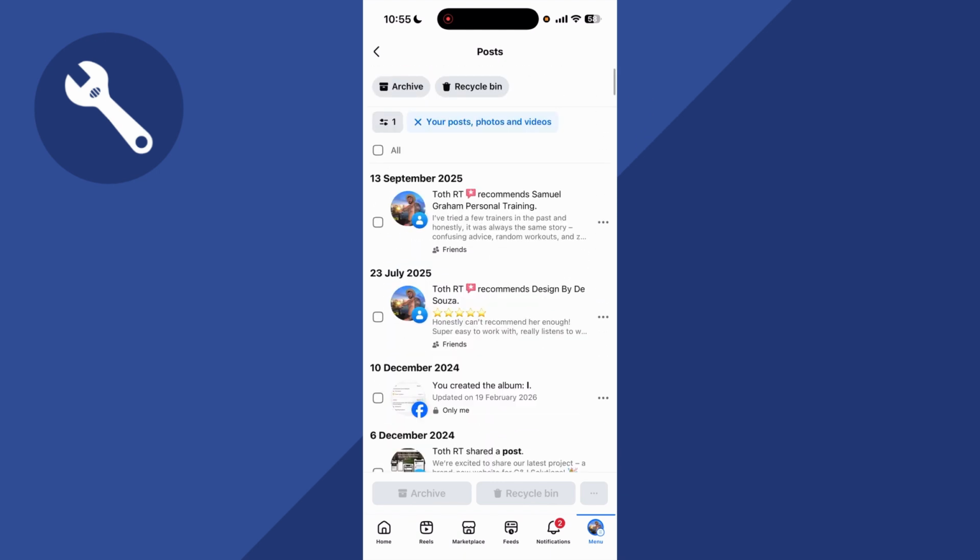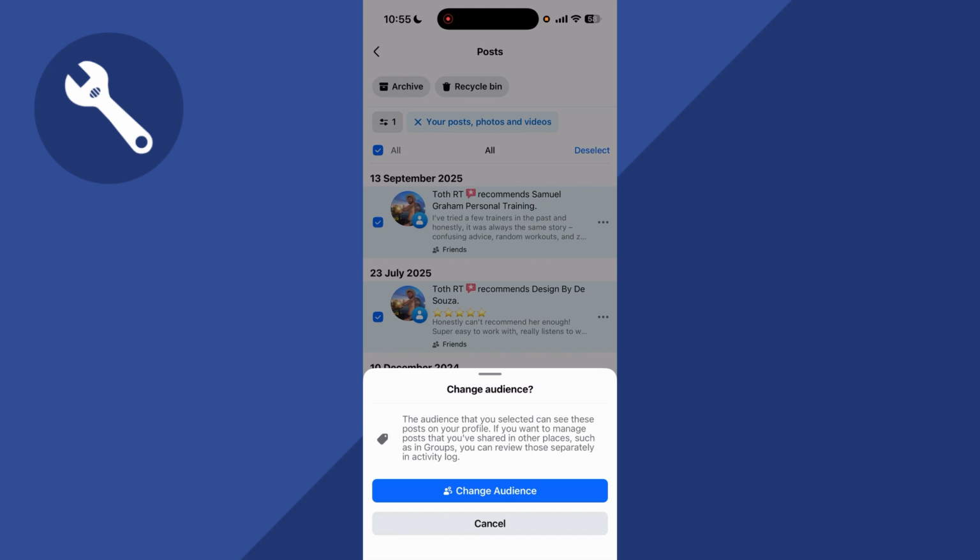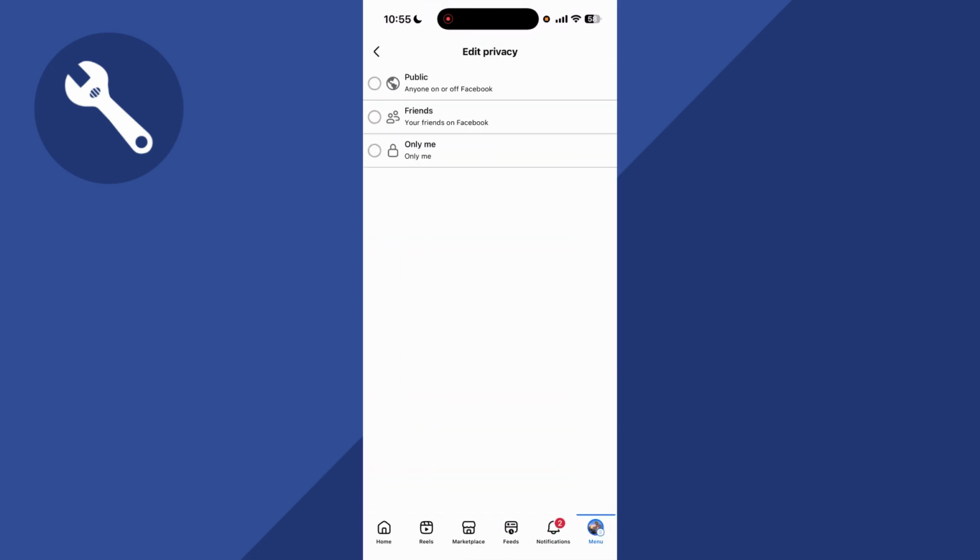You can then scroll back up to the top and click on Select All. Click on the three horizontal dots and click on Change Audience. Click on the Change Audience button and set this to Only Me. You can then press Change and this is going to change all of your previous posts on Facebook so that only you will be able to see them.